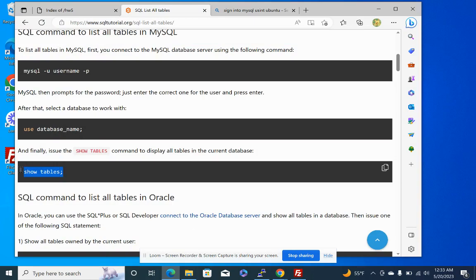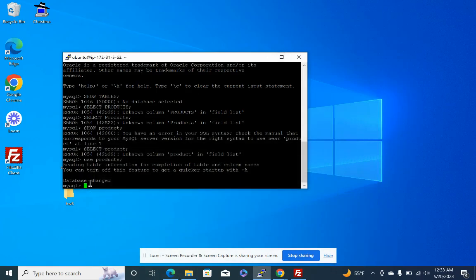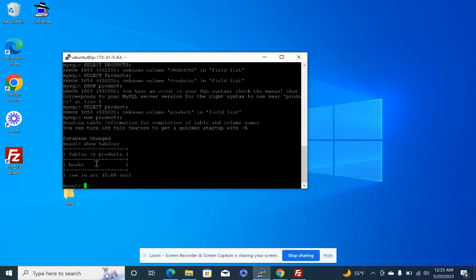And now we get to show our tables. This shows our table command right over here. And this is the table of the products, and it's of books, and it's one row. It's basically listed on all the books in that row.